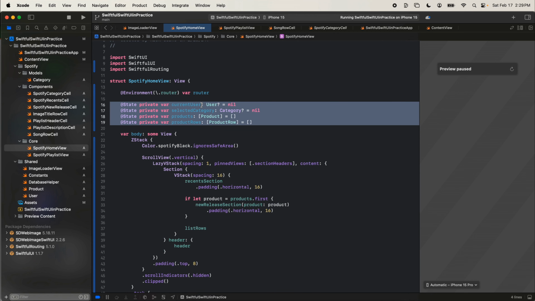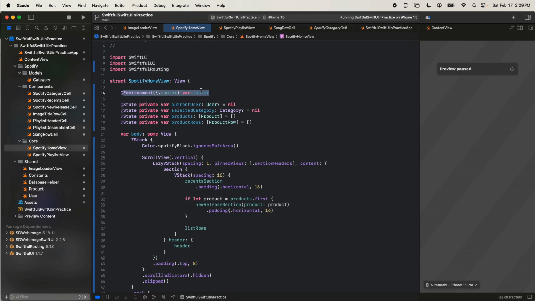And if I want to convert this to MVVM, all I need to do is create a view model and move all of this into my view model. So if you have basically environment objects, if you have @State, they'll become @Published. Environment will just be injected into the view model.